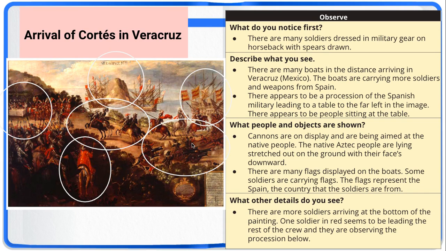The next thing that I noticed was that along this road, there's even more soldiers behind the ones that are on horseback. I jotted down, there appears to be a procession of the Spanish military leading to a table at the far left in the image. There appears to be people sitting at the table. So along this road, it appears that the military men are moving to the left to the end of a road or a procession leading to a table of some sort. So I circled this as well as an important takeaway or detail. Let's move on to the next question.